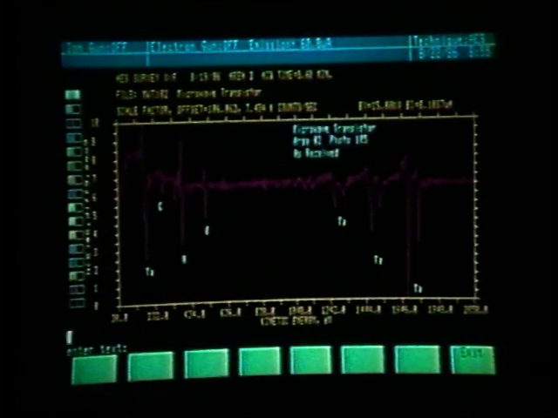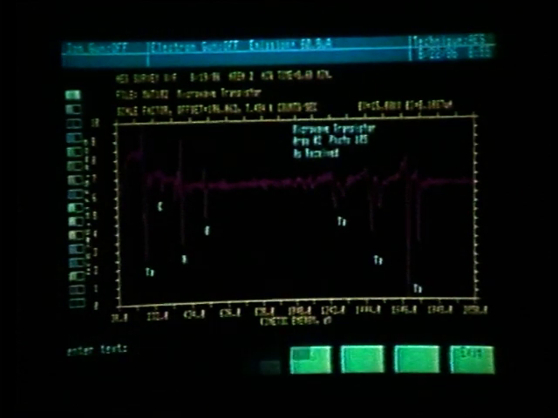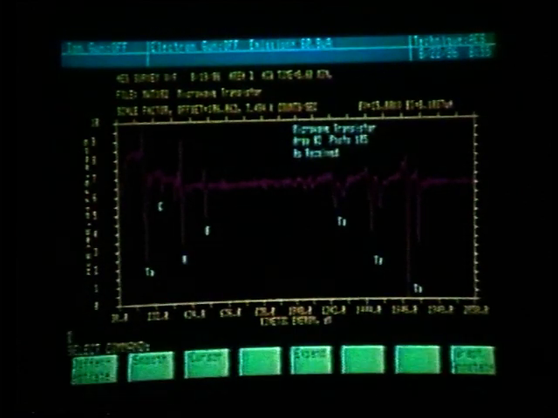Now that we are finished with the graph annotate, we can exit pressing soft key number 8 and obtain a copy holding the control key and pressing print.